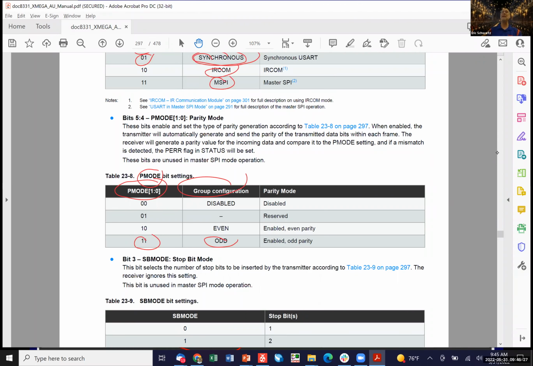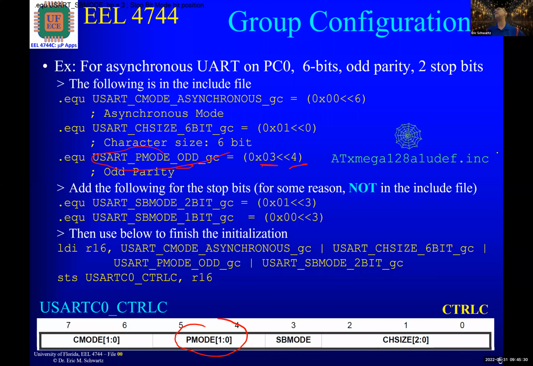So the idea of this is if you use the include file, you don't have to look at those tables. But to use the include file, you have to kind of know how the systems work. What are the named group configurations? Now, again, when we get to C, you're going to see that they'll all come up automatically when you put, for instance, USART C0, Control C. There'd be choices for all of those group configurations. But then I've got this SB mode, that's another group configuration.